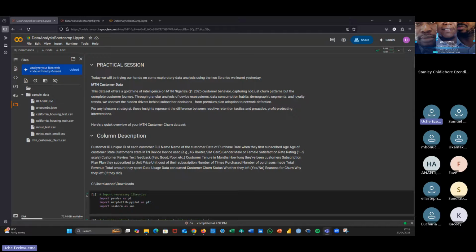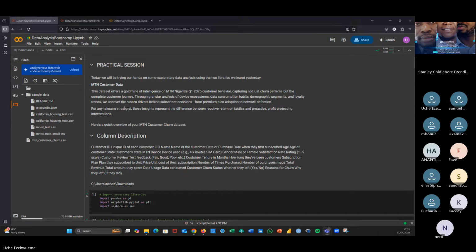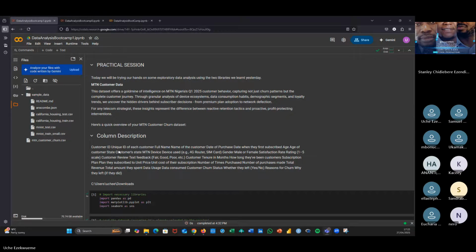So please, can we all see my screen? Okay. So since we use Google Colab, do we know how to import the data set to the notes, the Python notebook? Yes. Okay, so I should just go straight then.